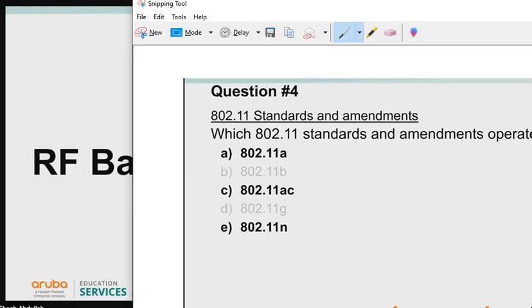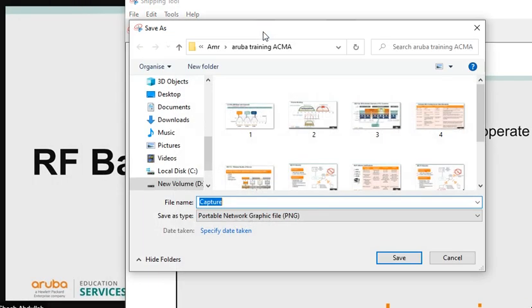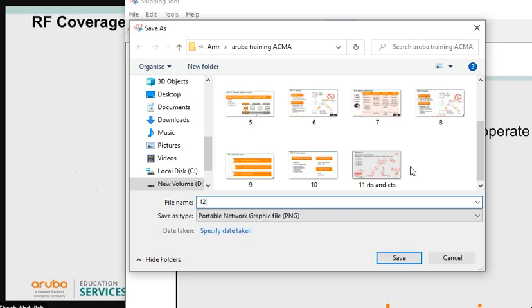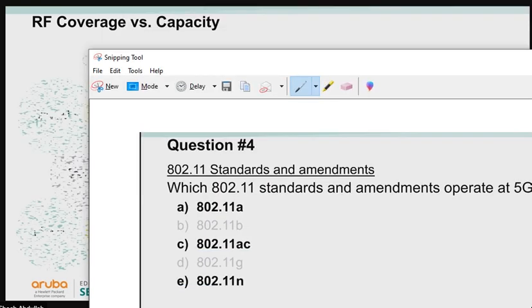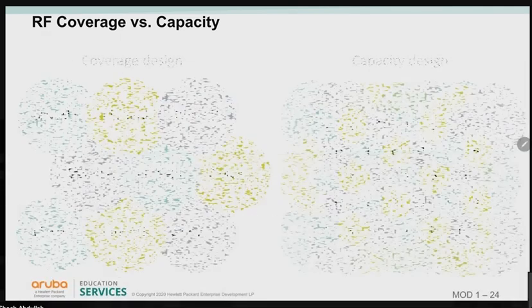No, it's okay. Don't worry. Right, next is your RF basics. I'm just trying to connect to my laptop. Just give me a moment.